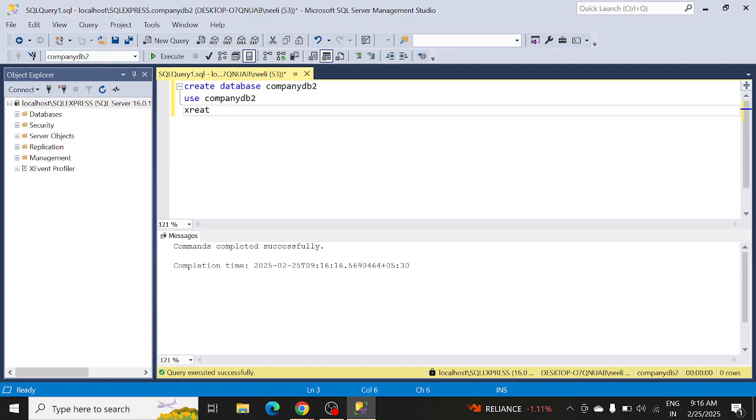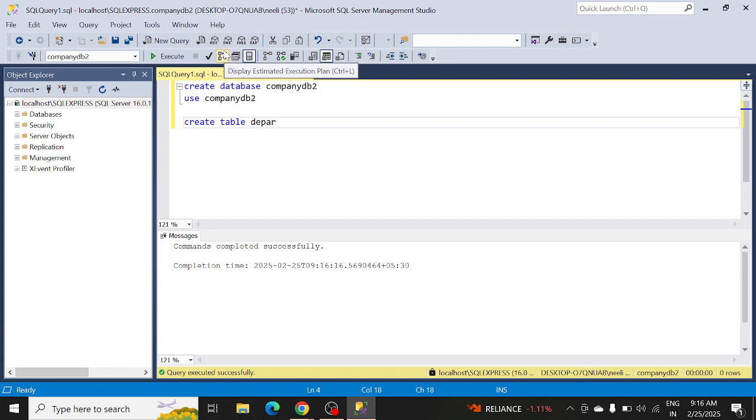So here the CREATE TABLE. The table name I'm taking here will be departments, and here I need to take the column, which will be the department ID. Okay, department ID. Here I'm using int. What does int mean? It is the data type. Why am I taking int here? Because int means integer values will be accepted here.